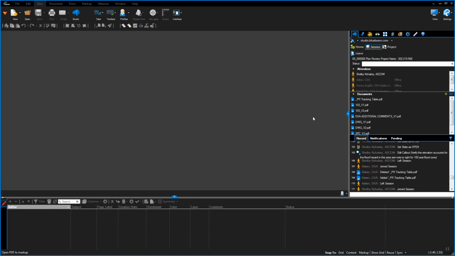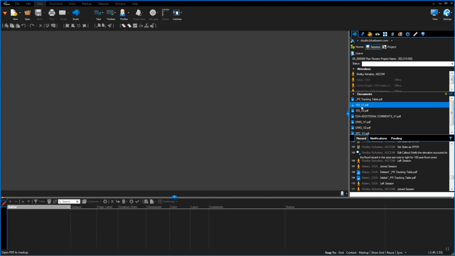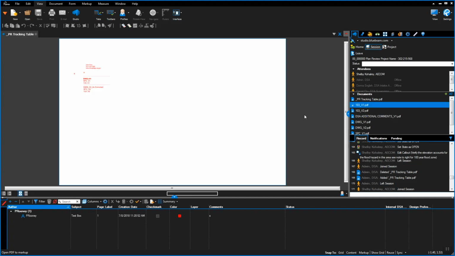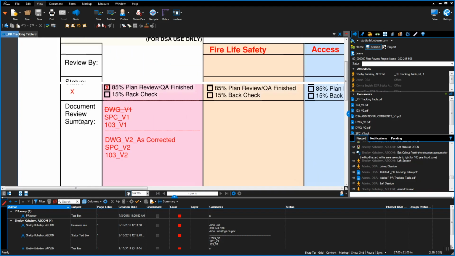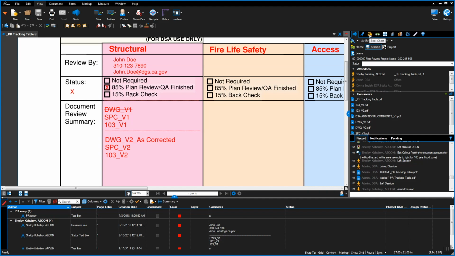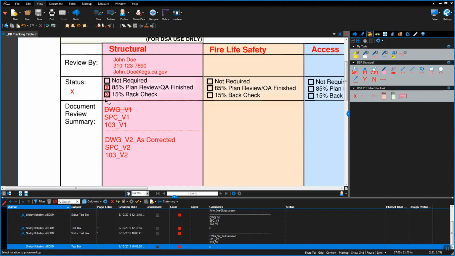If plans are code compliant, update the plan review tracking table. Right-click on the session document, PR Tracking Table, and select Open. Place an X in the 15% backcheck status field. Go to the PR Tracking Table tool chest, select the X from the toolbox, and place it in the box.